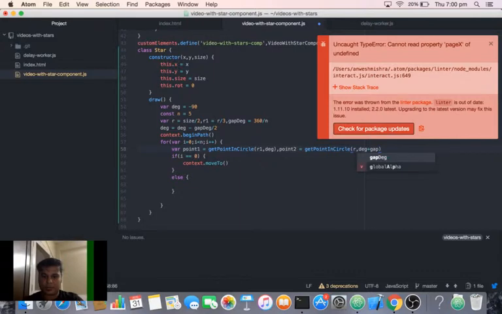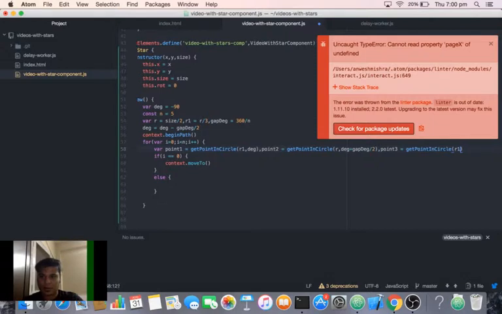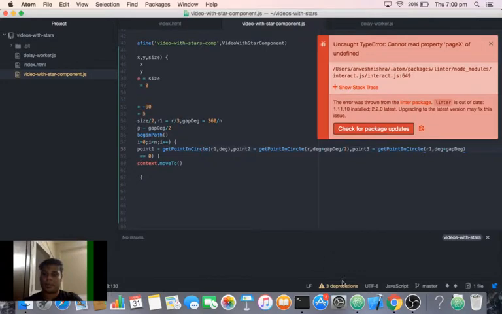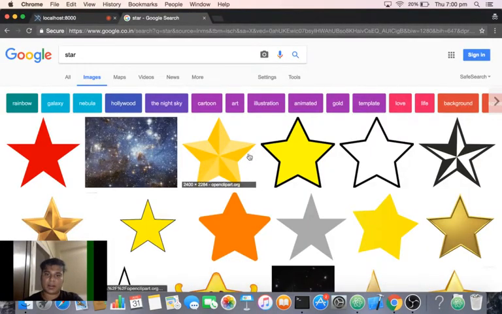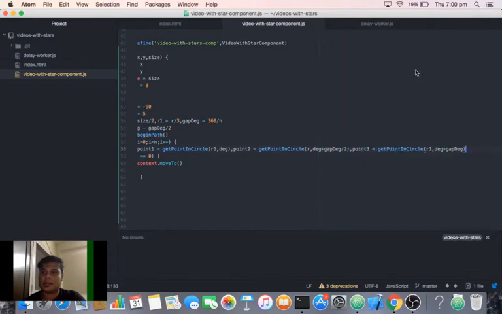plus gap deg by 2, and point 3 will be get point in circle, r1 comma deg plus gap deg. You can see this starts with deg, this starts with deg plus gap by 2, this starts with deg plus gap deg, and its radii are r1, r and r1. A simple thing.